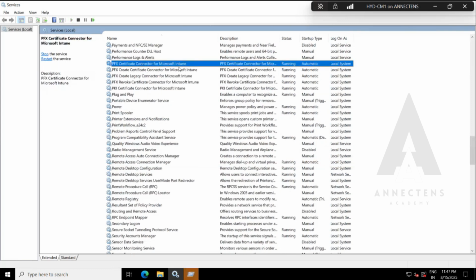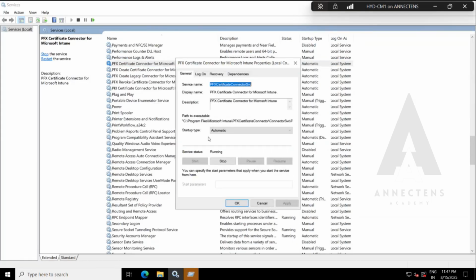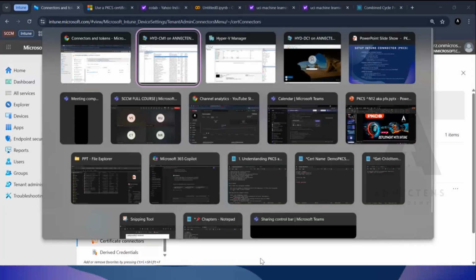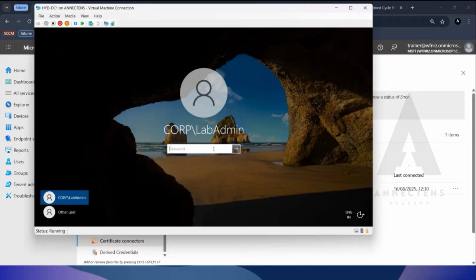If it's not running, maybe it's on manual or disabled for some reason, you just need to start it, or you can go to properties and change it to automatic, and then click on start and run. These services are essential for your connector to communicate with the certification authority and your Intune. So now this CM1 task is over, I don't need to do anything. Let's come to the DC, where I have my certification authority.